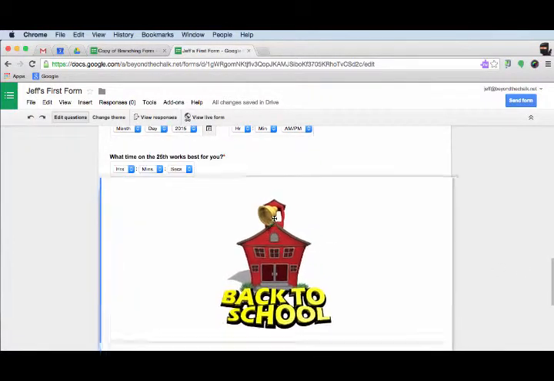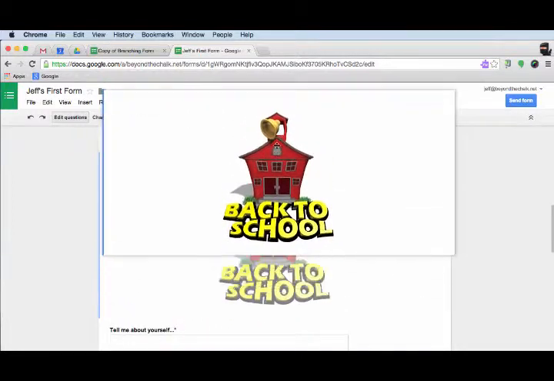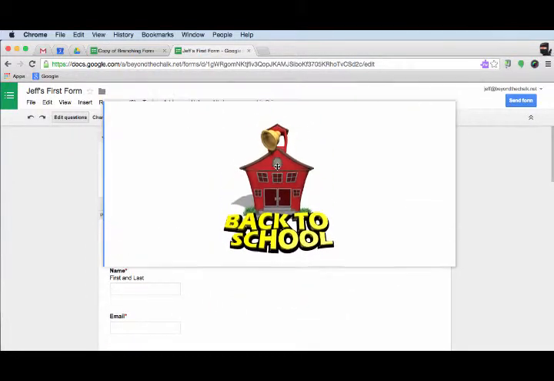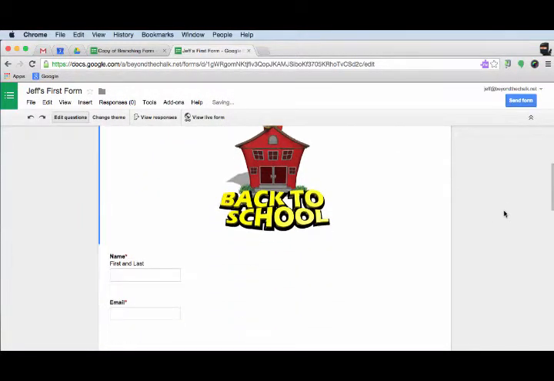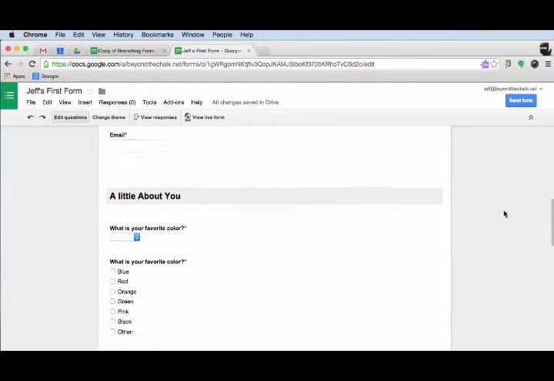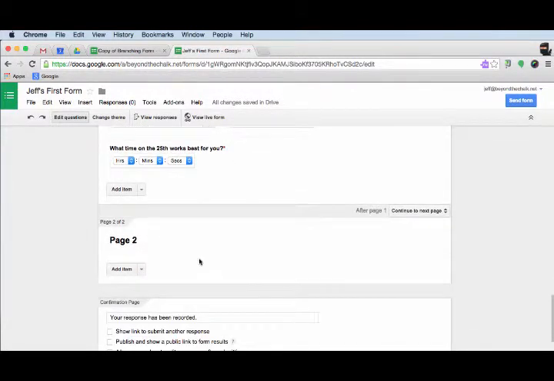So I'm just going to take this image and drag it up to the top of my form. It's sometimes a little bit tricky getting it all the way to the top, but right after Jeff's form, there's where I want to drop that. So there it is, a back to school, I'm welcoming my students back. So the image piece is really a powerful way of adding a little bit more flavor to your forms.